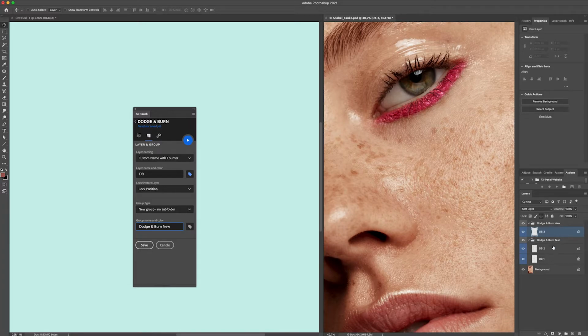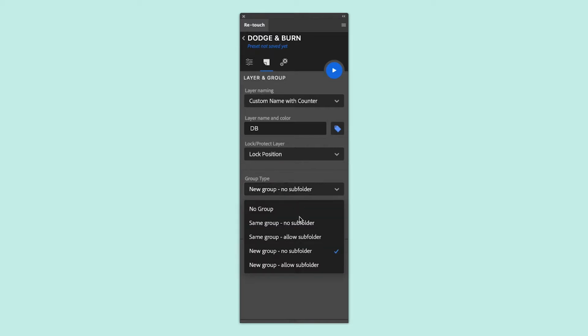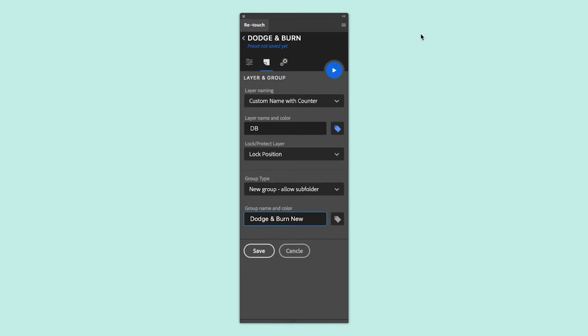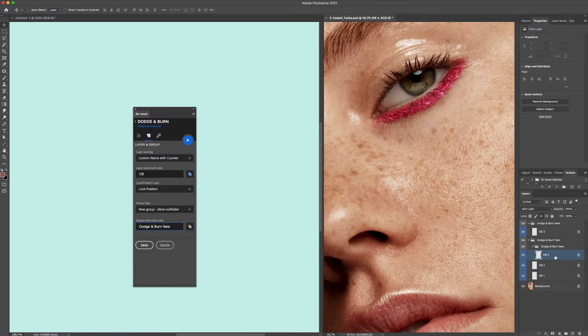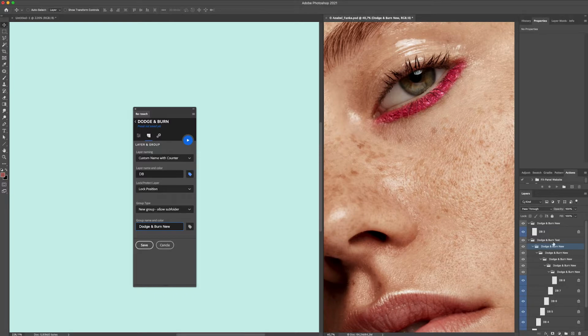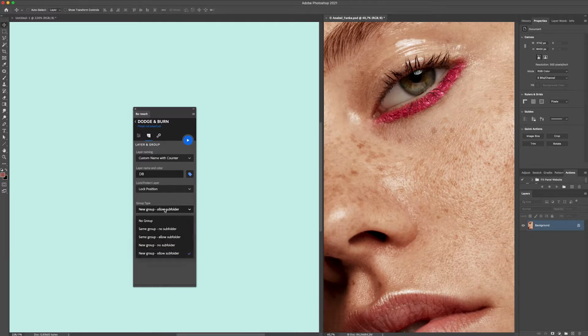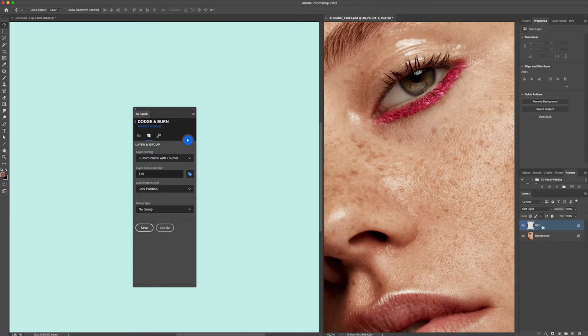If I would want to create it inside the test folder, I would have to go in this area and say allow subfolders. And if I hit play now, it would always create it into a new folder, which gets a little bit chaotic in my opinion. So let's just delete this and this and this. And there's of course always the option to say no group. So it would be the dodge and burn layer only.